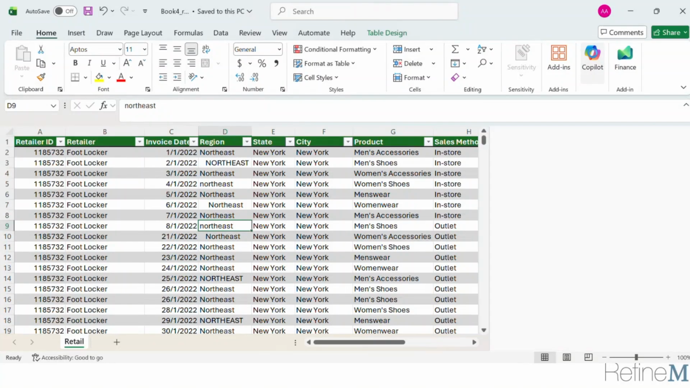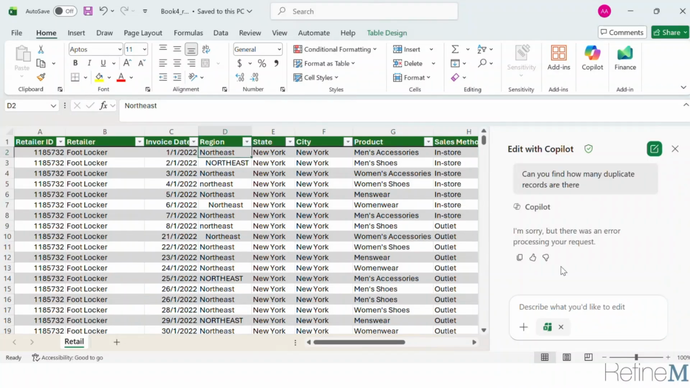So I go to Copilot. I can actually ask Copilot. So if you see this northeast, north, I can ask Copilot to clean up all these things. I can ask Copilot to find the duplicates. So let me ask if it works. Okay, can you find me the count of duplicate records? And I can just say that duplicate means records having similar values for all the columns.